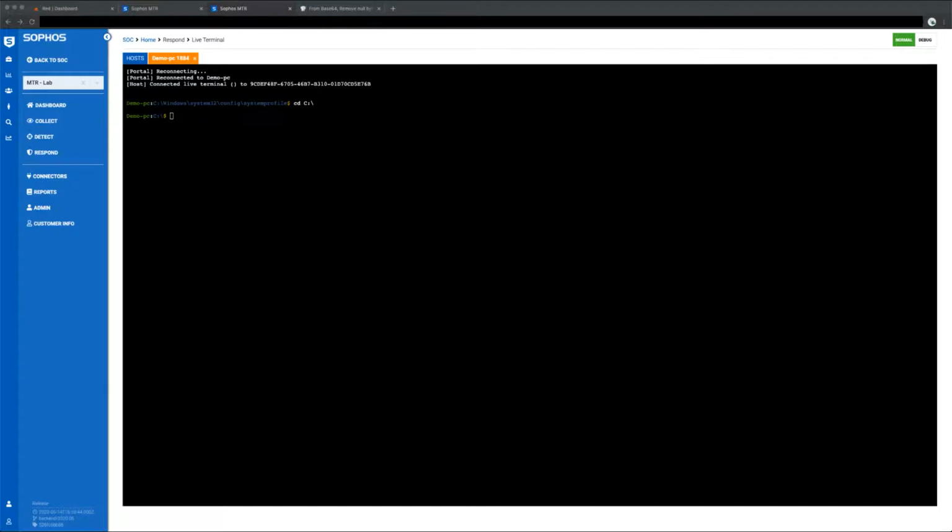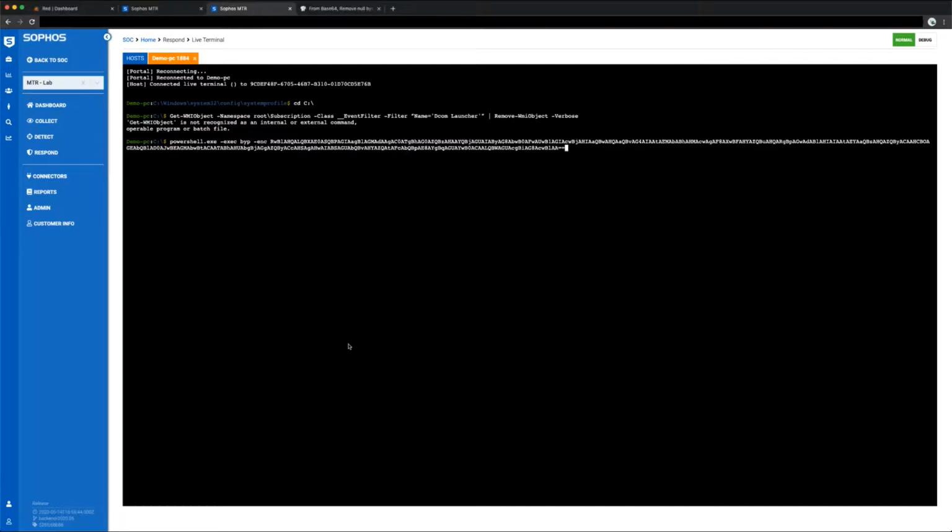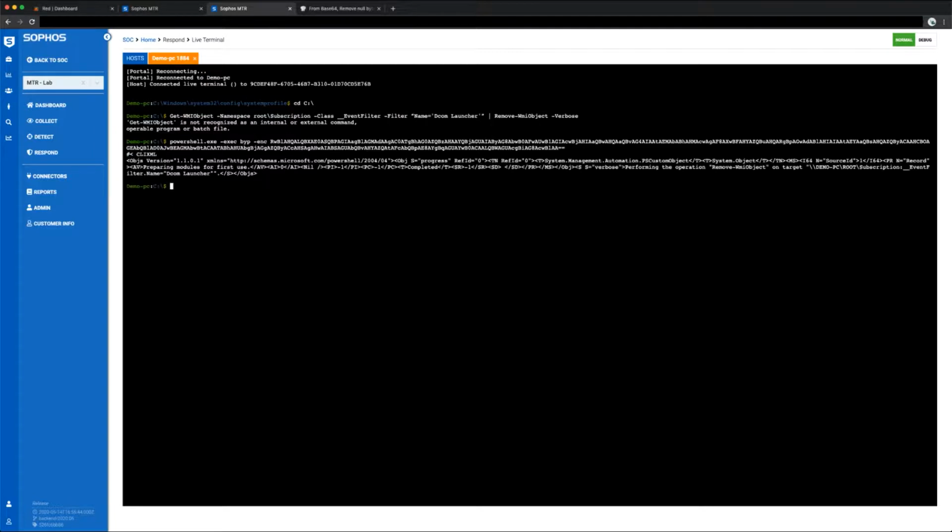that they saw, they would go through, look for consumers, filters, and bindings. They would then have to issue a command to remove each one of those. Those are going to look something like this. So here we're looking at WMI, the event filtering for the particular attributes that we discovered. We often find it easier to encode our own commands, because then we don't have to worry about any of that.